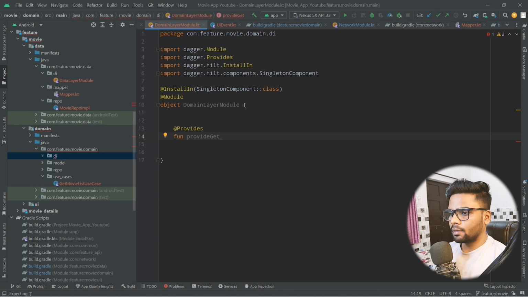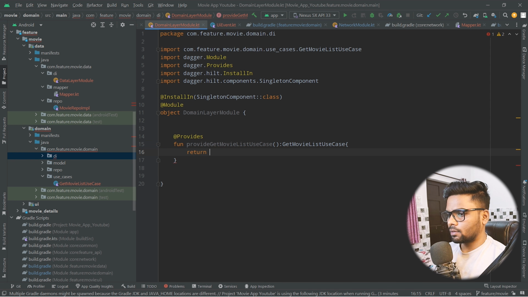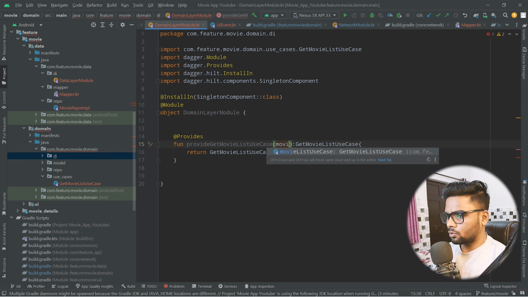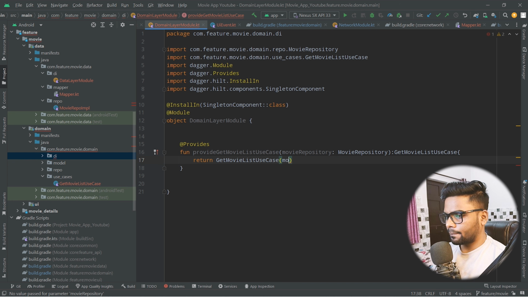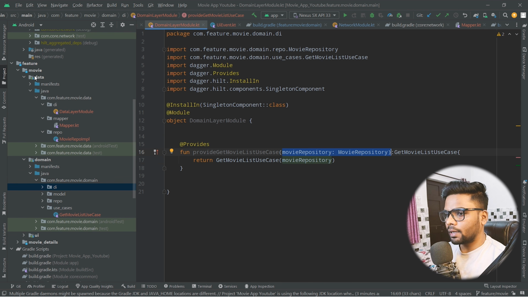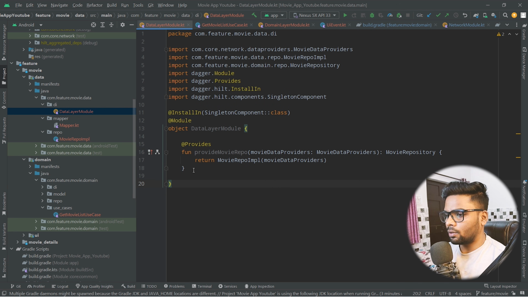So get movie list use case. Okay, so return type is get movie list use case, return get movie list use case, and this requirement is movie repository, so pass movie repository and consume movie repository in our get movie list use case. Now this movie repository is going to be provided by our data layer dependency injection module, so over here. Alright, so by doing this, I think we successfully complete our this feature, movie feature, data layer and domain layer.